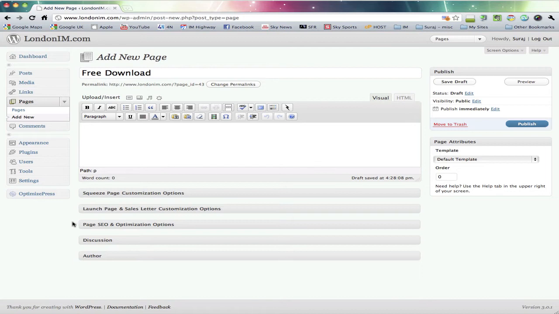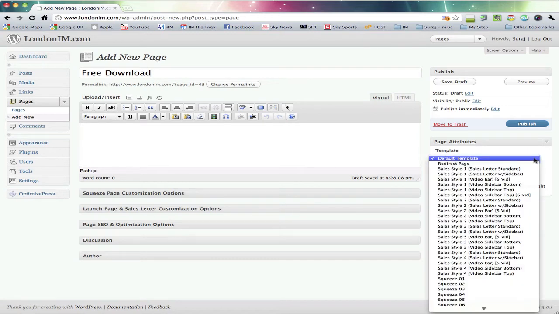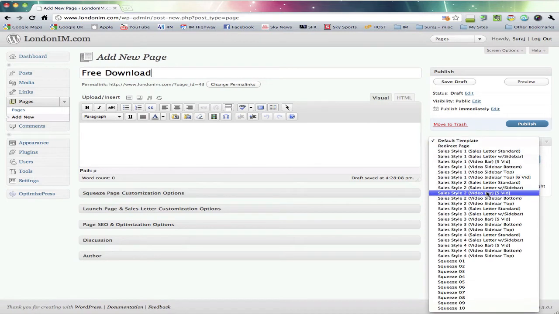For the purposes of this video, we're going to ignore the SEO options, and we're going to ignore the sales letter options, because we're going to focus this video on the squeeze page. Before we even add any content in here, we have to choose a template, and if you click on the drop down box on the right hand side under page attributes, you can see that OptimizePress gives you a whole bunch of templates to use with this theme.